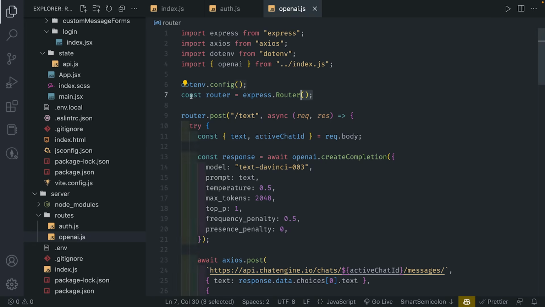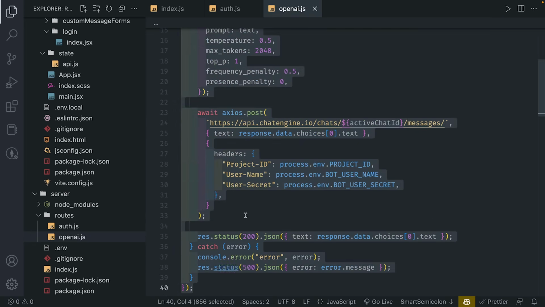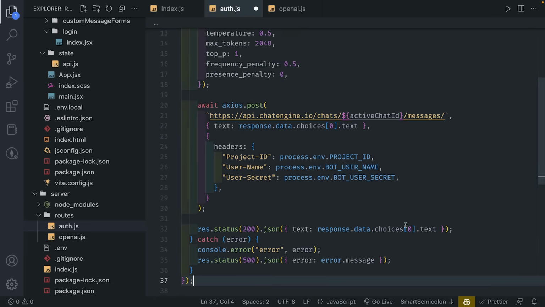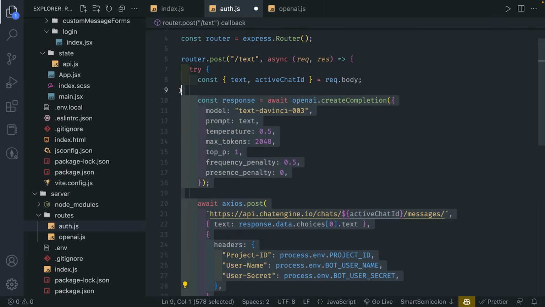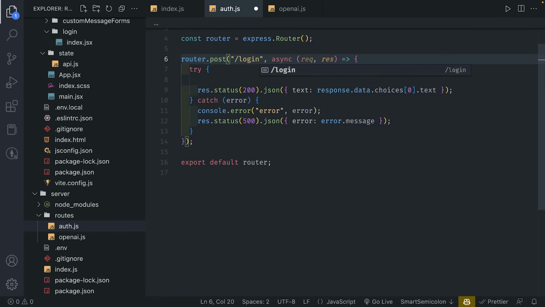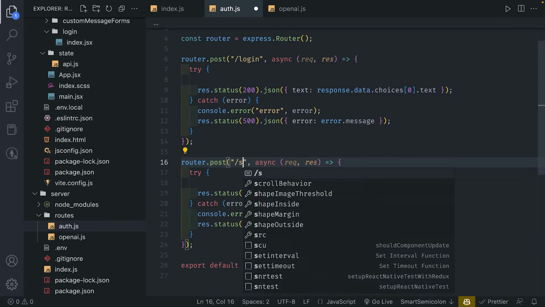And then from here, I'm going to copy this in the OpenAI file and paste it over here. And we're just going to erase the majority of this. We just need to keep the errors like that and the res status right here. And we want to change this to a login instead. And you know what? It would probably make more sense to start with sign up, because that's what we start with. So we're going to do sign up as well.